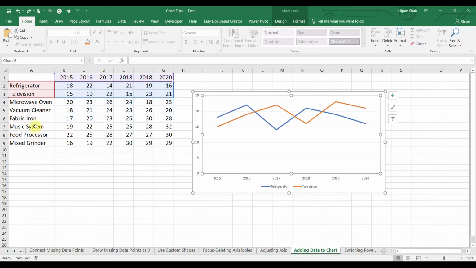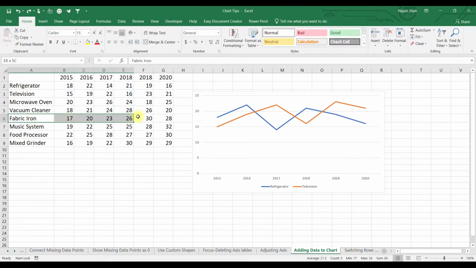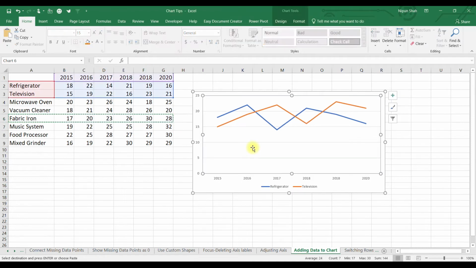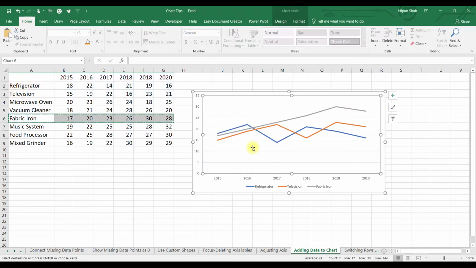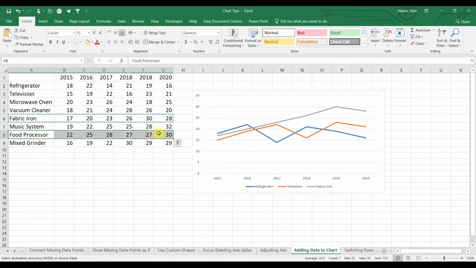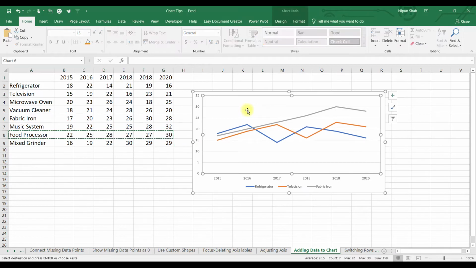Now in this chart, I want to add fabric iron. Just copy fabric iron by pressing Ctrl C from the keyboard. Select the chart, press Ctrl V to paste. Here you can see that the fabric iron has been added to my chart. Now I want to add food processor to my chart. Just copy food processor, select the chart and paste. Here you can see that the yellow line has been added to my chart. So guys, this way you can add whatever data you want to add to the chart.